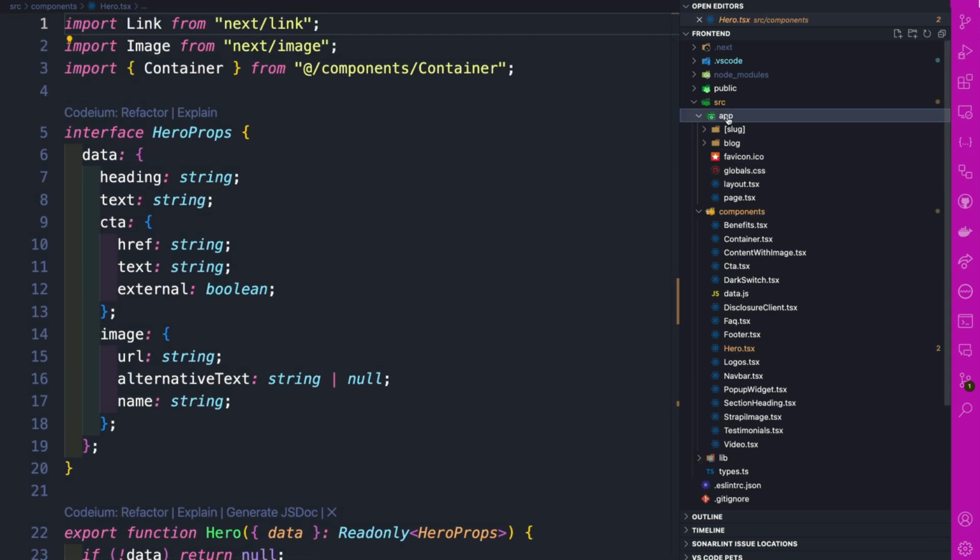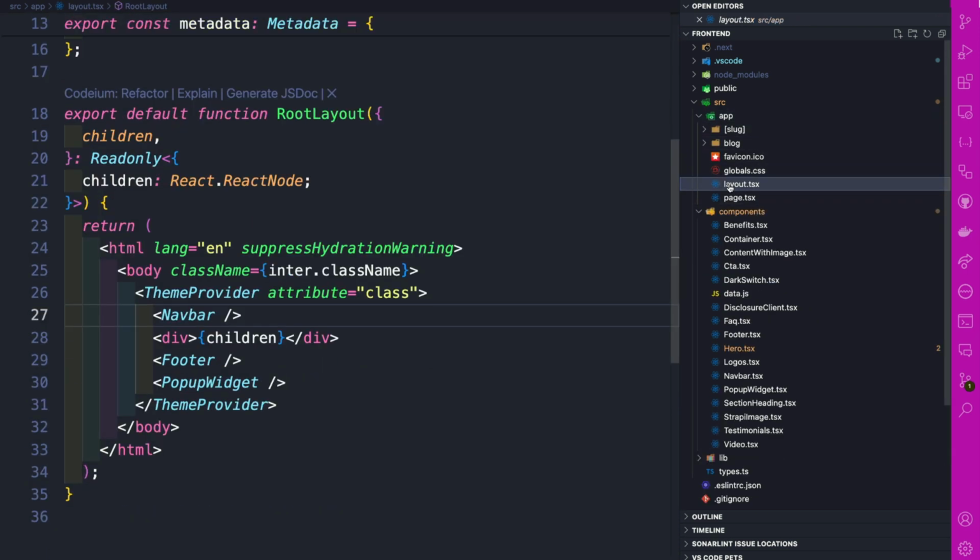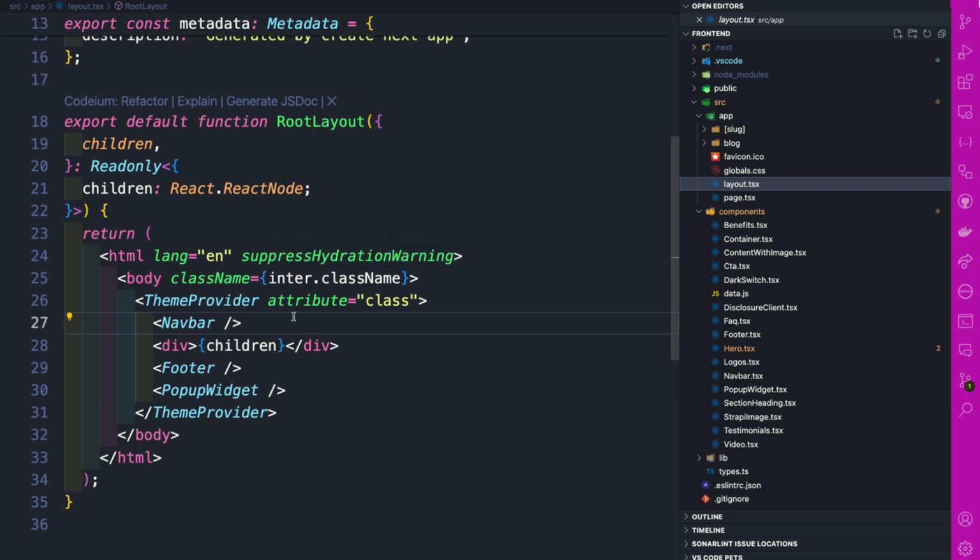If we jump to our app folder and take a look at our layout, this is where we're going to start. I'm going to show you how to dynamically get the data from our Strapi instance to populate our navbar component and our footer, which we're going to dive into in more detail as we get there.